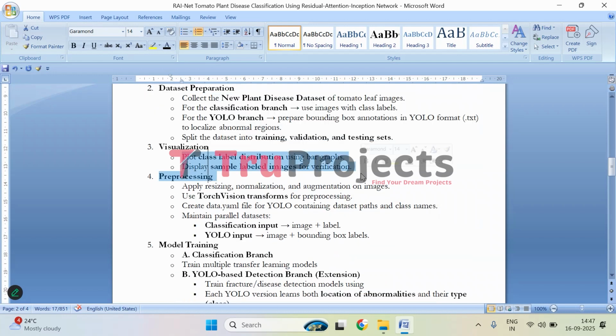Then comes visualization. Here, to better understand the dataset, the distribution of the classes is plotted using bar graphs. Sample images with their labels or bounding boxes are displayed to verify that annotations are correct and consistent. Then comes pre-processing. At this stage, all images are resized, normalized, and augmented to improve model training. Torchvision transforms are used to pre-process for the classification. For YOLO, a data.yml file is created containing dataset paths and class names.